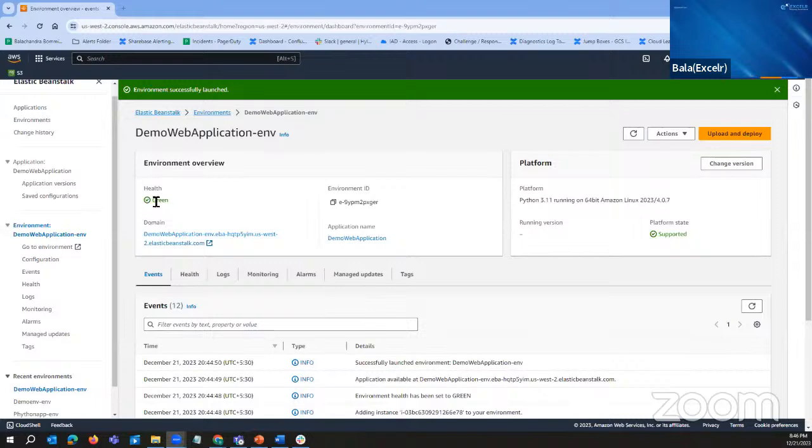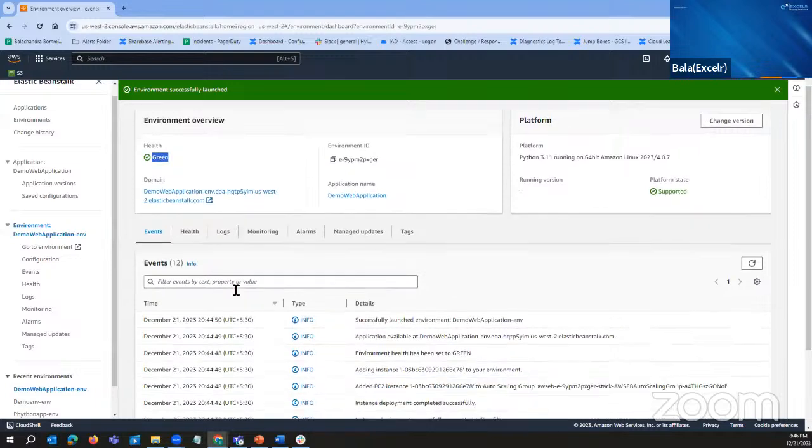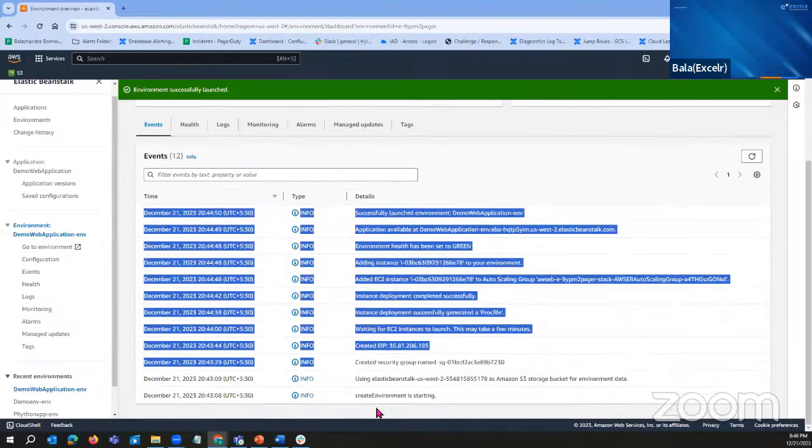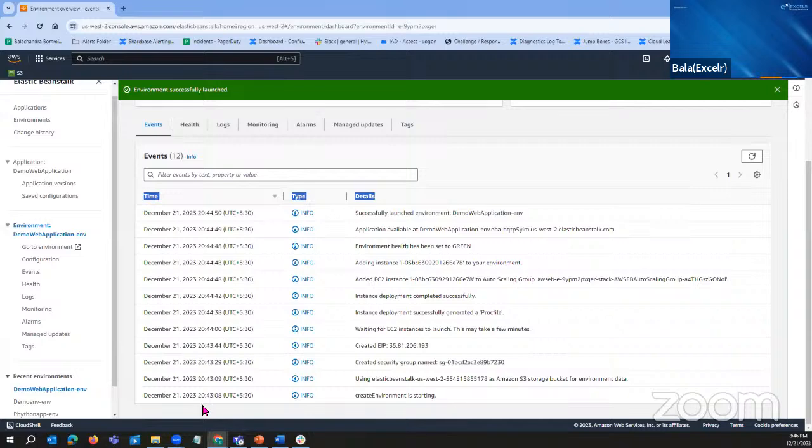Now my code health status or the deployment status is green. See, these are the series of events, right? What are those events? The time to time events it is generating. So that's why we have the management console benefits over here.